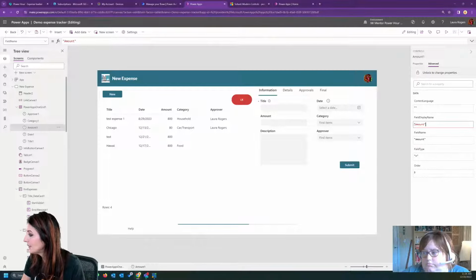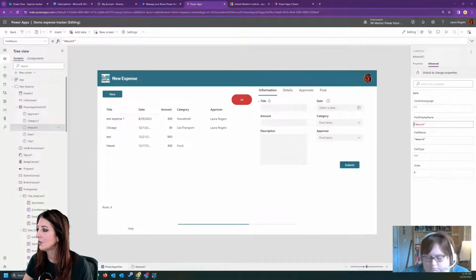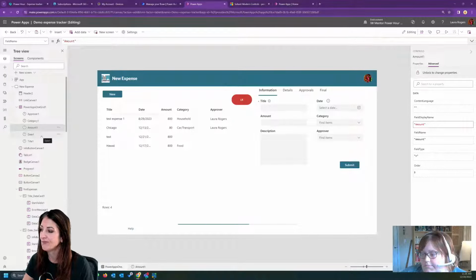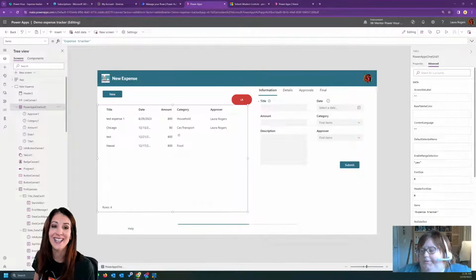Field display name. Let me see if I put like, no, because that's the display name that it's going to show up here. It's not going to show that down here in the column. Oh well. And it doesn't really let you change the widths of different columns either. But again, it's very quick and easy.